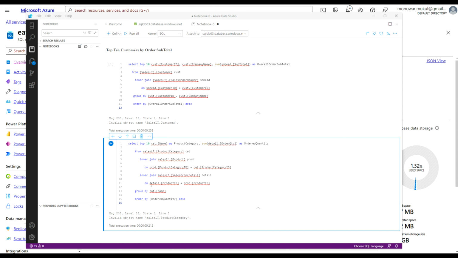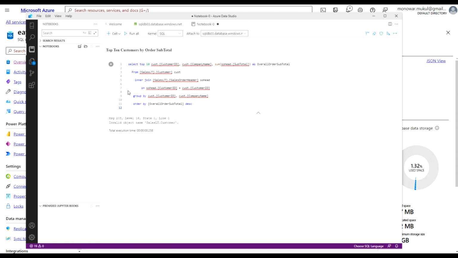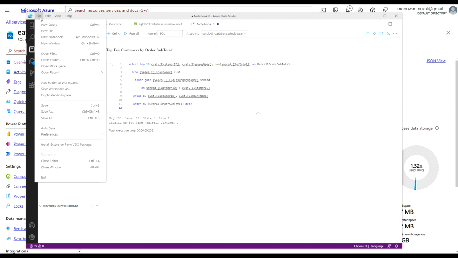So here, if you'd like to delete, we can just click on the delete option. It will be deleted. Then we can save this notebook. If you'd like to save, there's an option under file, like save workspace or save as. We can save that one.